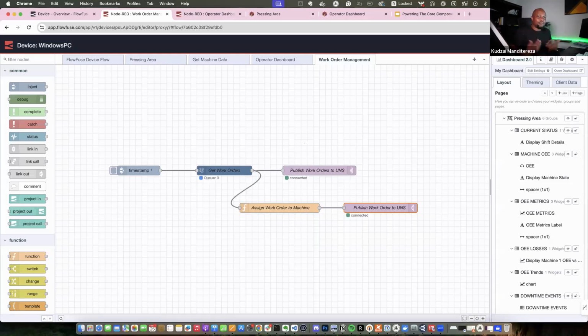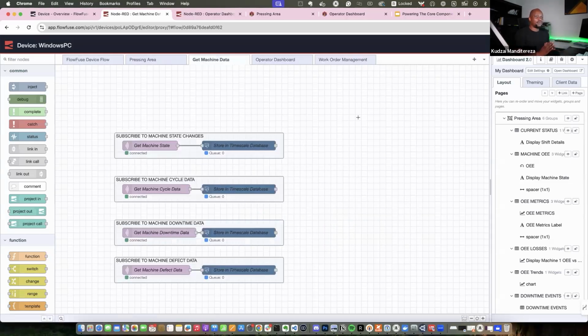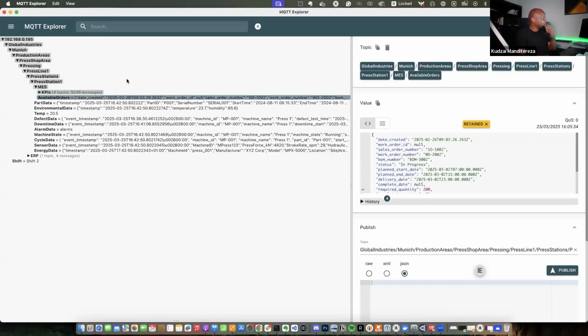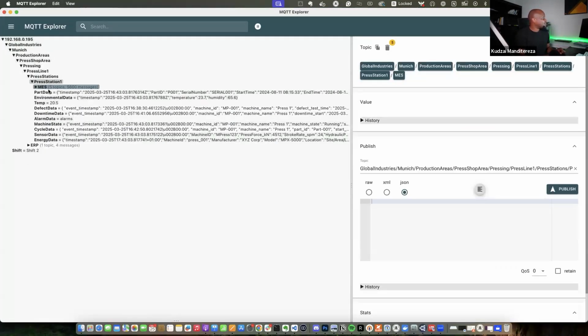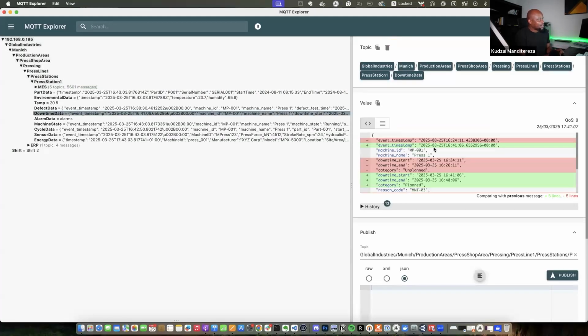But now we want to monitor the progress of the machine, the equipment, and the work order. Is it going well or effectively? So first of all, we want to reach out to the unified namespace to get all of this information that is published by the machines. If we go back to my unified namespace here, you'll notice that from Press Station 1, I've got downtime data. Whenever there is a downtime, this information is triggered.